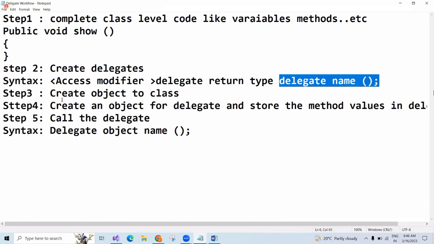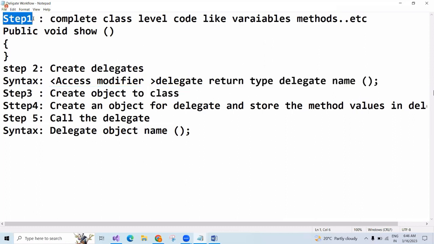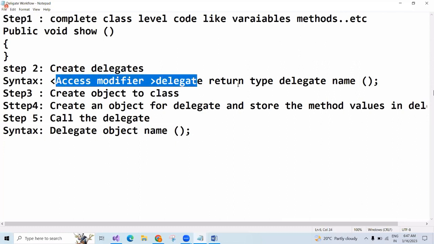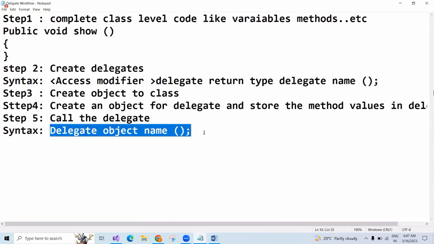Now create an object of the class, here the step one class. Create an object of the delegate from step two, and pass the method, whatever method output you want: object name dot method name. Then call the delegate. The syntax for calling a delegate is the delegate object name. We'll see a simple example for that, and then come back to theory again.